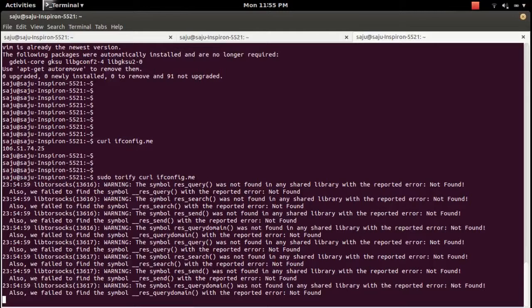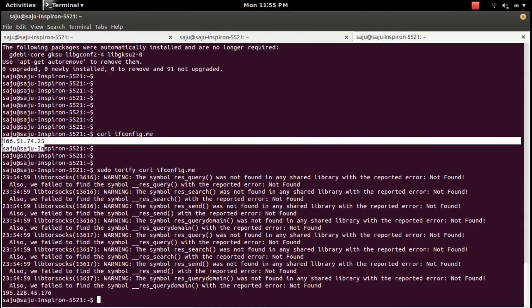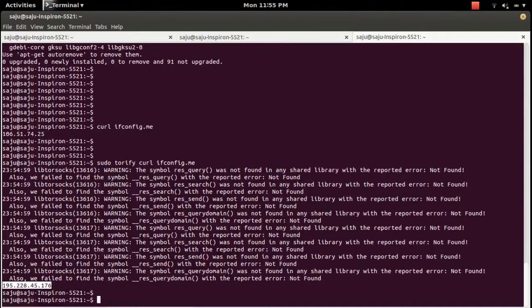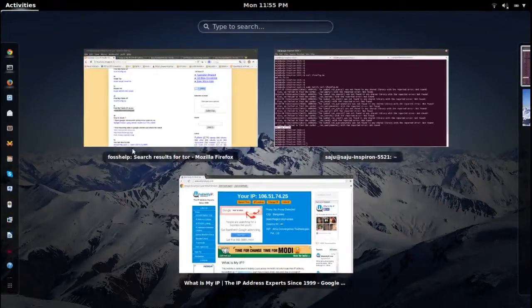So let me try that. This is the original IP. And here you can see the different one. So you can do it like that.